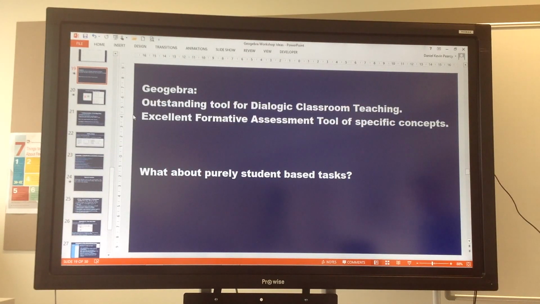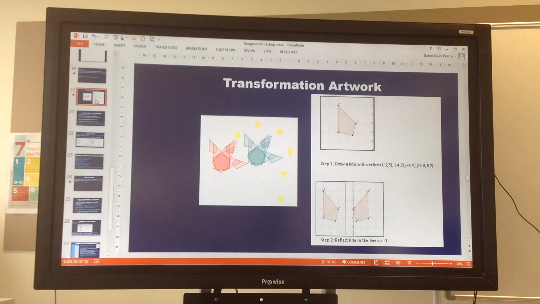So there are some of the things that GeoGebra can be great for. I've already talked a bit about student-based tasks, but I want to talk about more examples of that now. So what about purely student-based tasks in the classroom? This is a task that I love to do. I call it transformation artwork because it's based on all the transformations: rotations, enlargements, reflections and translations. And the students have to create any picture they want using all of those transformations.